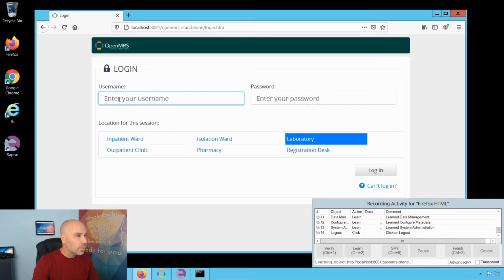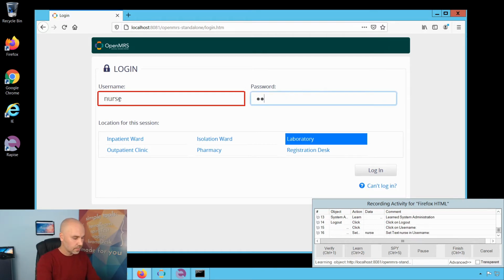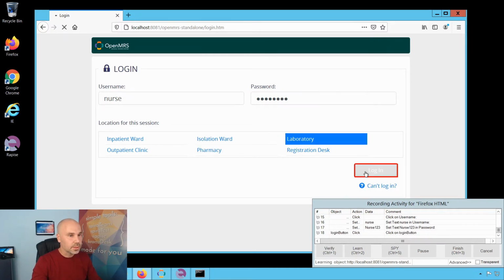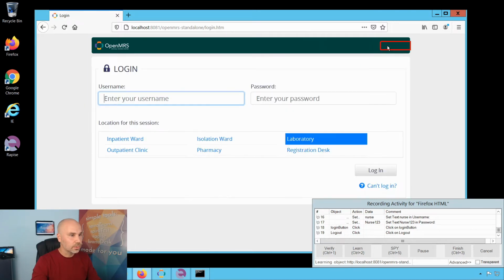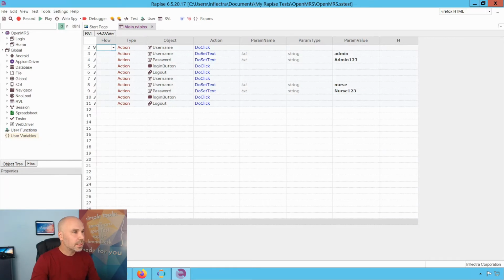And I'm also going to log into the system as a nurse, since we want to check our roles with different users. Here we are, and clicking logout and finishing. Let's take a look at the recorded steps. Here we are logging in as administrator and logging out and doing the same as a nurse, and this is what we've got after the recording.